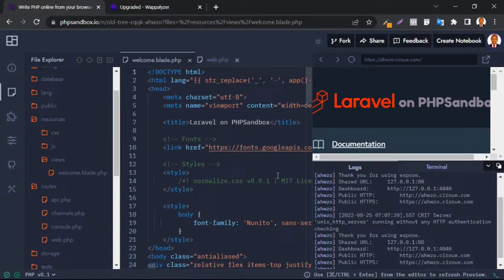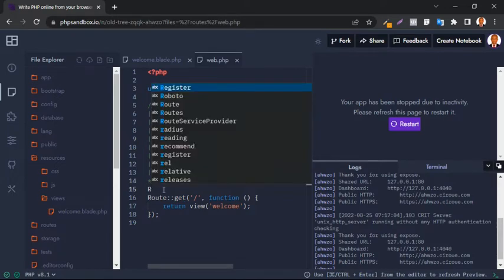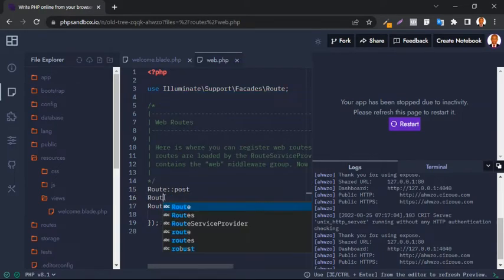Let's see an example. As you can see, we have a PHP sandbox open here, and this is what we will use in this series. We have a router here, and the first router method is get, and there are six router methods you can use in Laravel. We can use route post if it's a post request, and the next one is get.